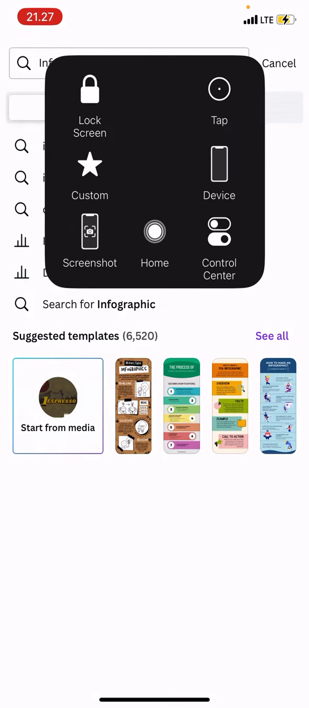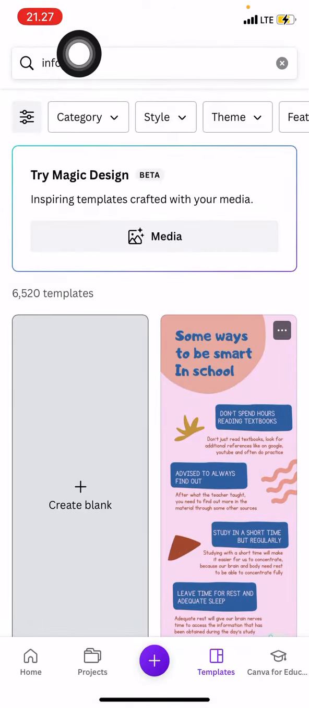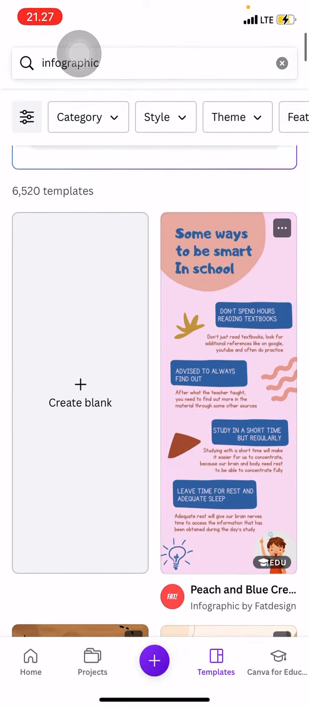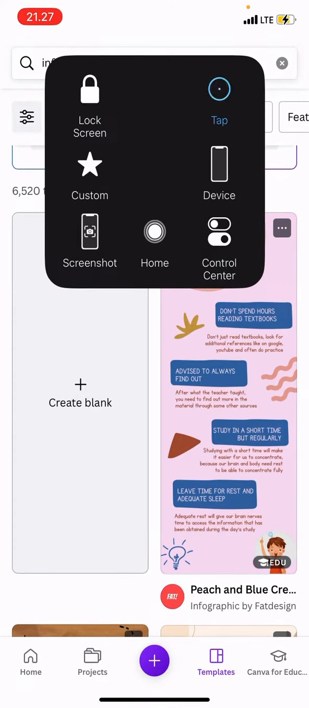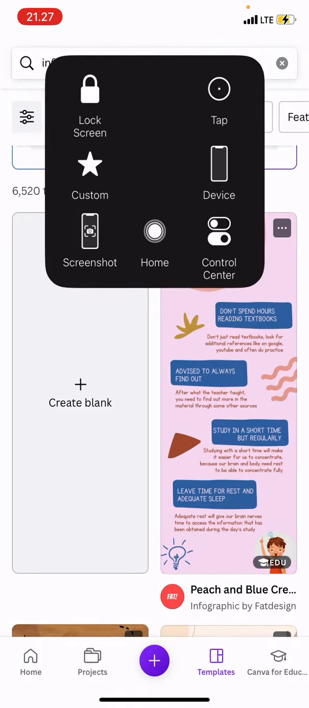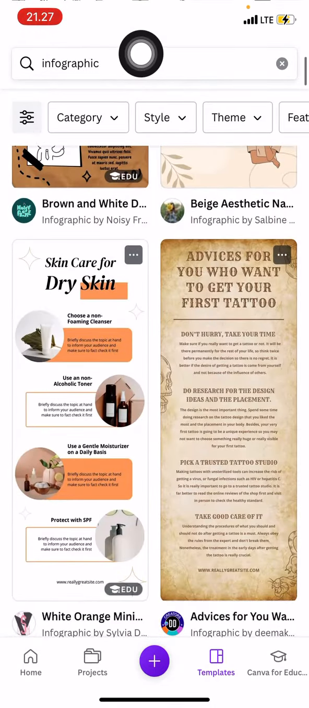We can click, okay, and now there are a lot of infographics that we can choose. If you want to have your own infographic, you just need to click this create blank. But if you want to use some template that is provided by Canva, you can choose whatever you want to have.